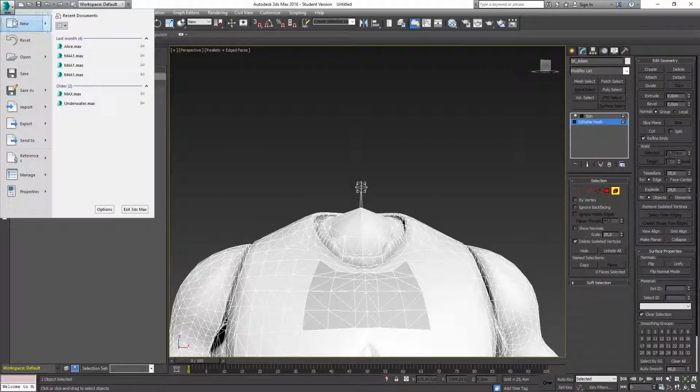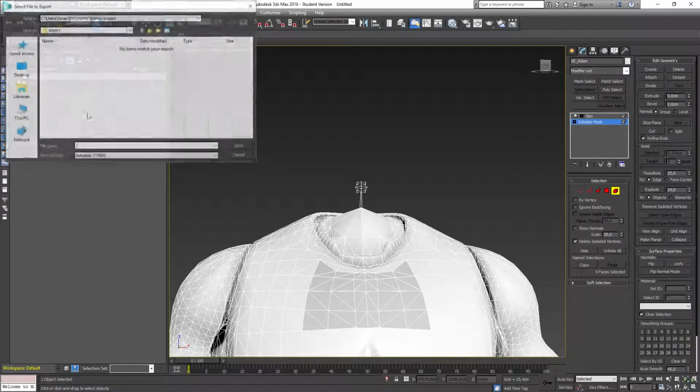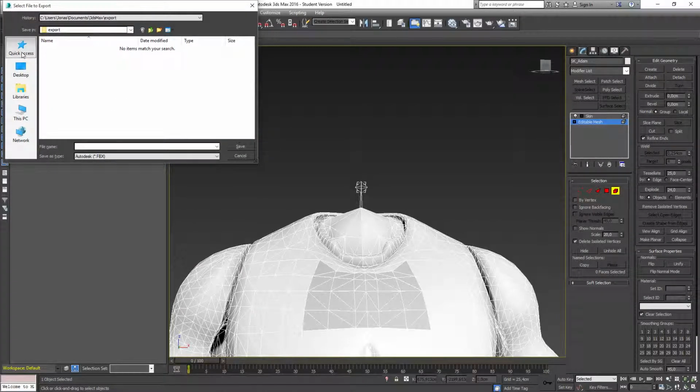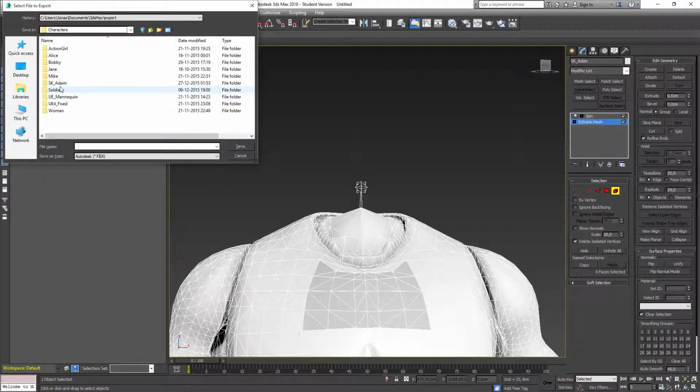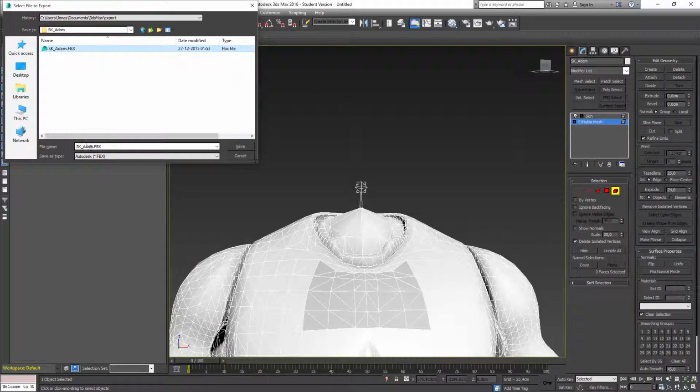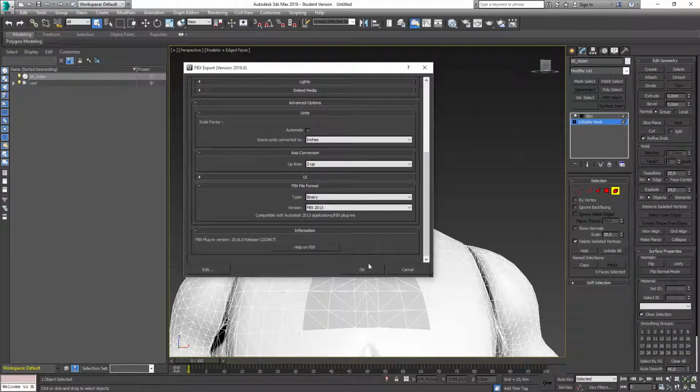So with that, we just export him again, and we will choose the character folder for this one. Call it the body. Make sure we have FBX. Maybe this one will work. I know for sure that the last time I checked, this one didn't work. So I'm gonna pick this one and make sure you have inches and click OK.